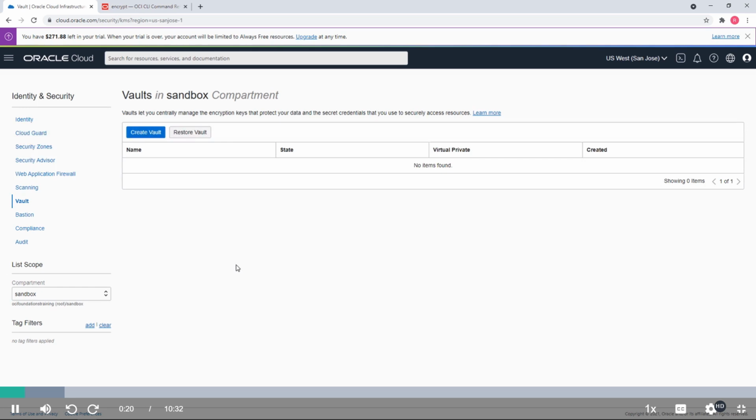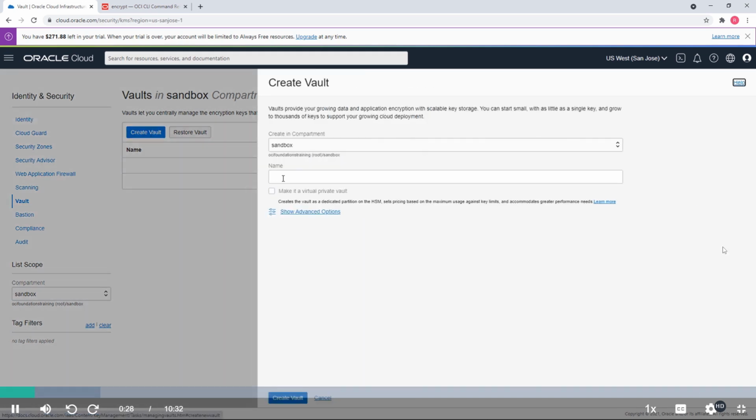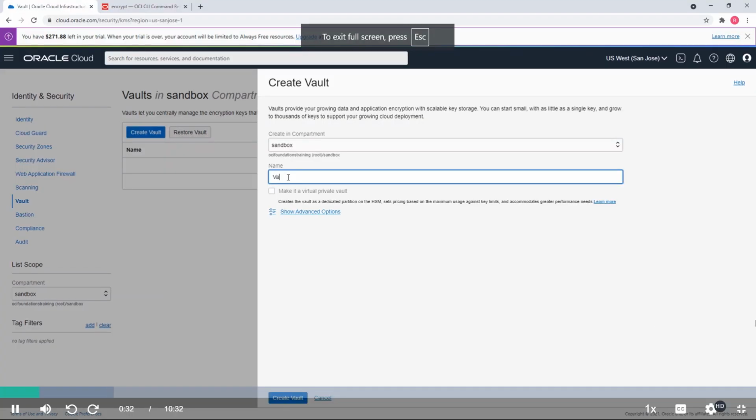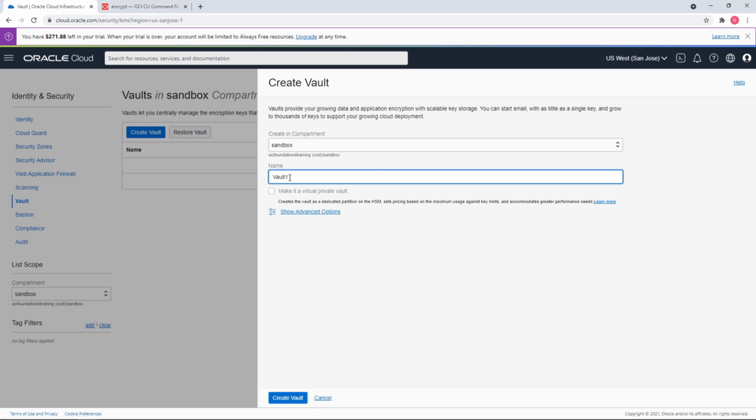So the first thing you need to decide is you need to choose a compartment. We have been using the sandbox compartment, and you need to create a vault. So let's hit Create Vault here. Compartment sandbox is fine, and we could call this my first vault. I'll say vault 1, and right here I can choose to make it a virtual private vault. I'm going with a standard or a default vault.